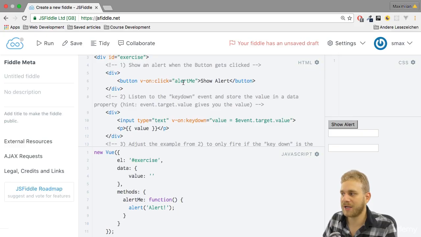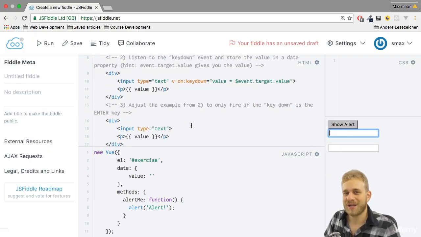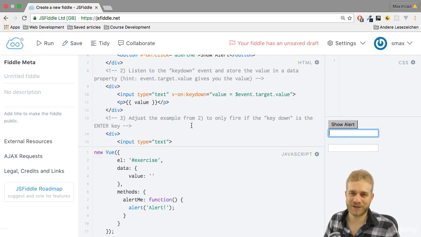If I now hit Control Enter, let's output something here. As you can see, the value gets updated below both inputs because this is where I output it with string interpolation, and this is the behavior I was looking for here.